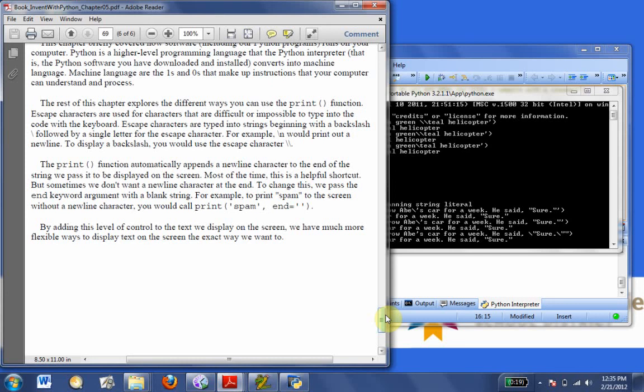Escape characters are used for characters that are difficult or impossible to type into the code with a keyboard. Escape characters are typed into strings beginning with a backslash followed by a single letter for the escape character. For example, \n would print out a new line. To display a backslash, you would use the escape character \\. The print function automatically appends a new line character to the end of the string we pass it to be displayed on the screen.